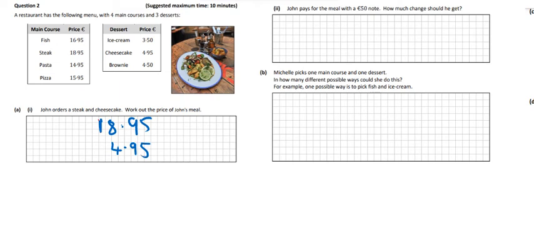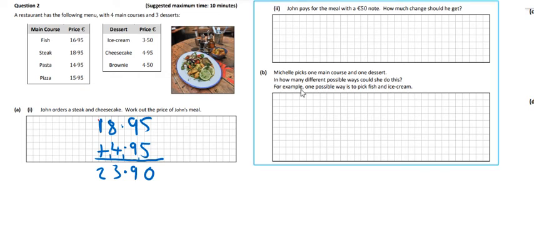I'm not going to stop you using your calculator here again, just putting the two of them in. But if you want to show your workings, add them together. So you should get 23.90. So the cost of John's meal would be 23.90. So that's the first part.